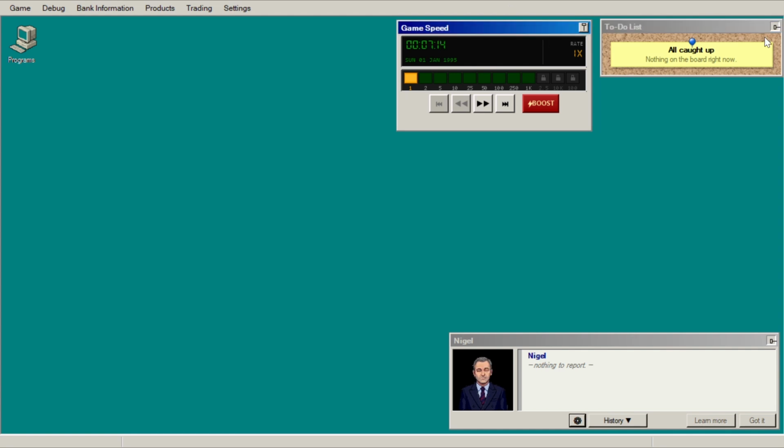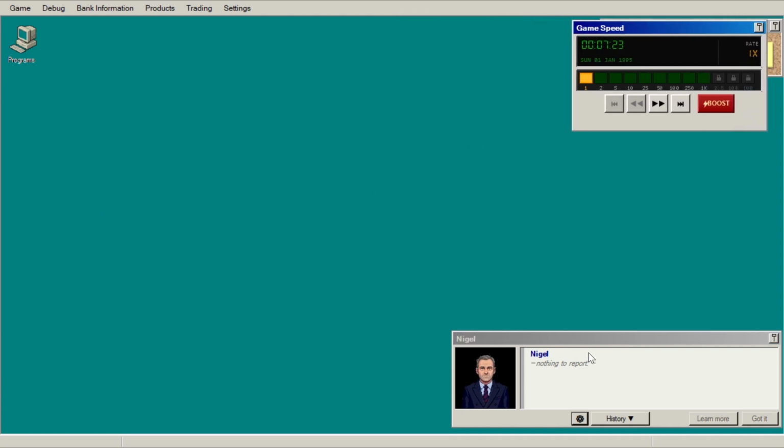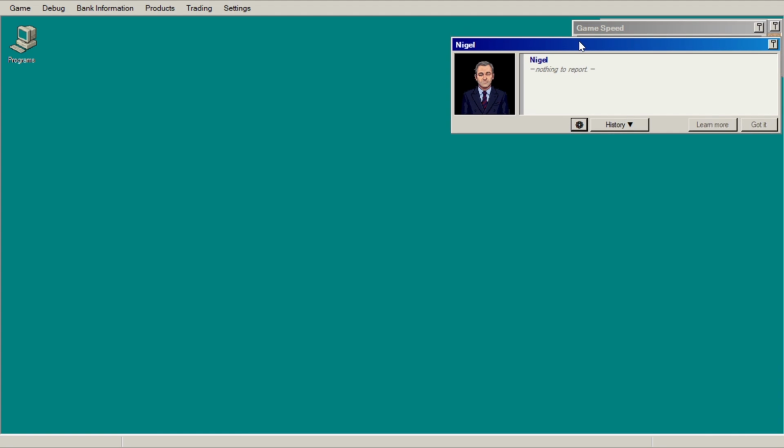Some of these windows you can't close, so you notice these three you cannot close. They've always got to be displayed. You can, however, overlap windows, so you can hide them and stack them on top of each other. The risk there is that you may sometimes struggle to find them.